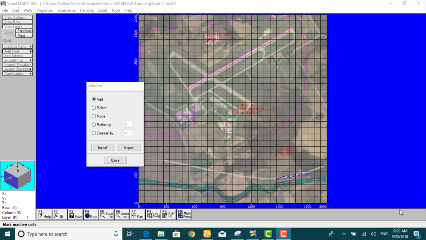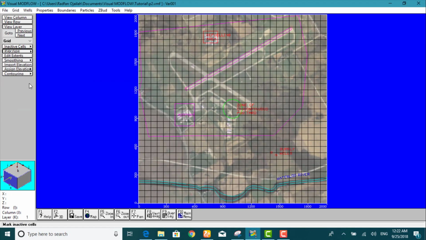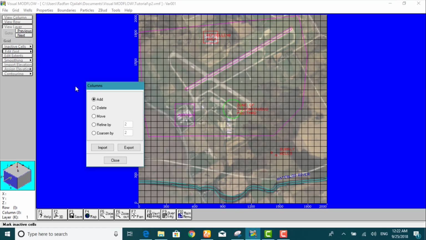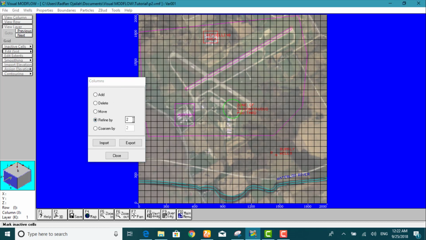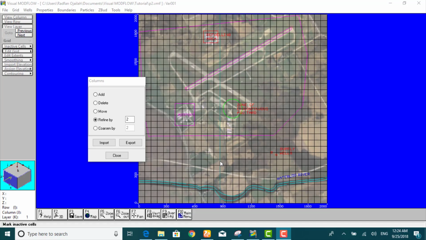So to start refining the grid in the X direction, we go to Edit Grid and from there Edit Columns. Okay, this window will appear showing the options we have for editing the grid columns. We select Refine By and leave the value as it is. Notice that a highlighted vertical line follows the location of the mouse throughout the model grid. This line may be used to add a column at any location within the model domain.